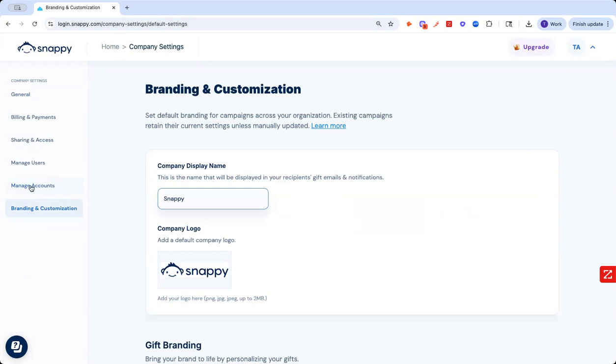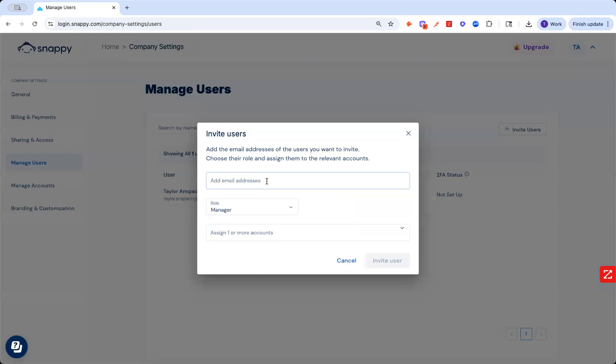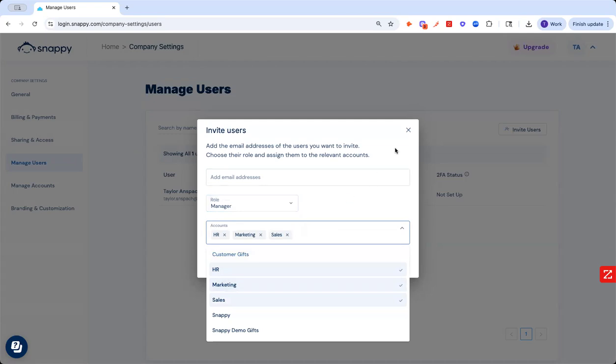Other things that I want to point out are clicking into Manage Users. As you grow with Snappy, you may have other team members that you would like to add to your dashboard. You can go ahead and click Invite Users. Simply add their email address, decide whether you'd like them to be a manager or an owner. And if you'd like them to be a manager, you'll then be able to select which sub-accounts to add them to. Keep in mind, managers only have access to assigned accounts, whereas owners will have access to all accounts. So let's just say you're adding someone as a manager. You'll be able to click in and add them to one or a few sub-accounts.